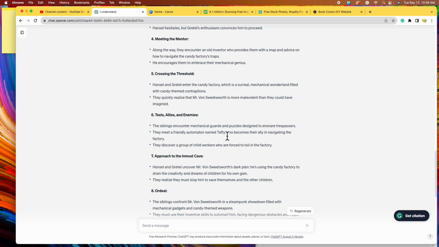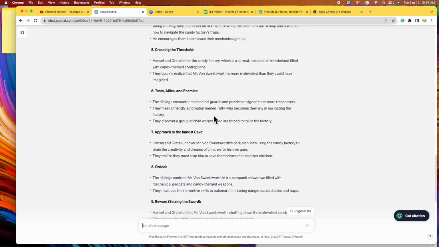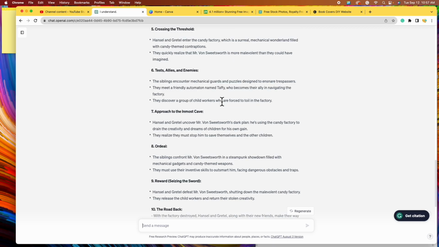So this Taffy, who I assume works in like the taffy pulling area, helps them find their way. Maybe there's an underground passage or some kind of tunnels below the factory. They discover a group of child workers who are forced to toil in the factory. So maybe while Taffy is taking them through this underground area, they come upon a room which is filled with nothing but exhausted children. Again, maybe they're under some sort of spell or something.